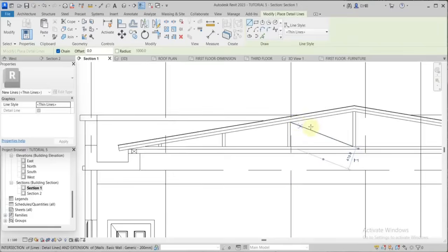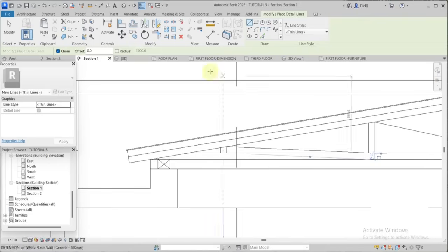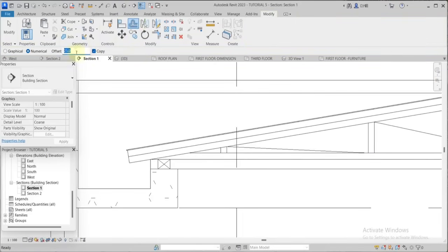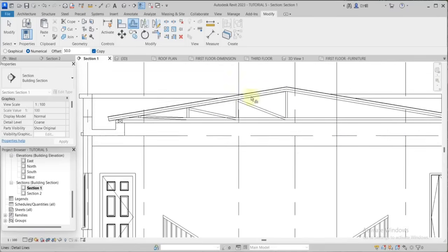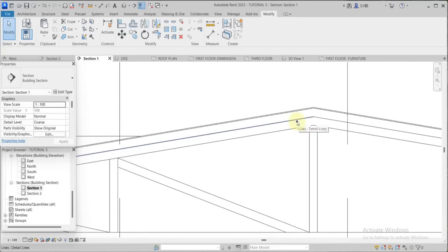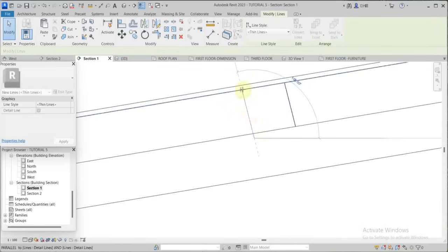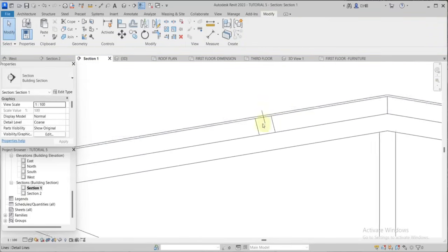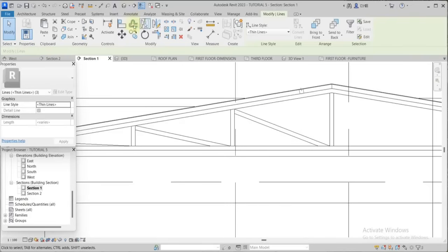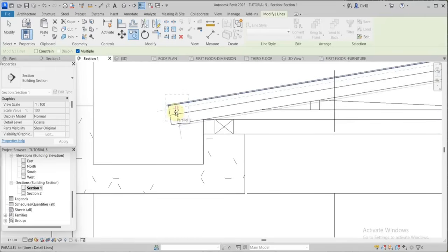Let's add this. Now offset 50 millimeters. Then trim it. Now let's add the polylines. To make it faster, select it and copy it down here. Let's use a space of 950.